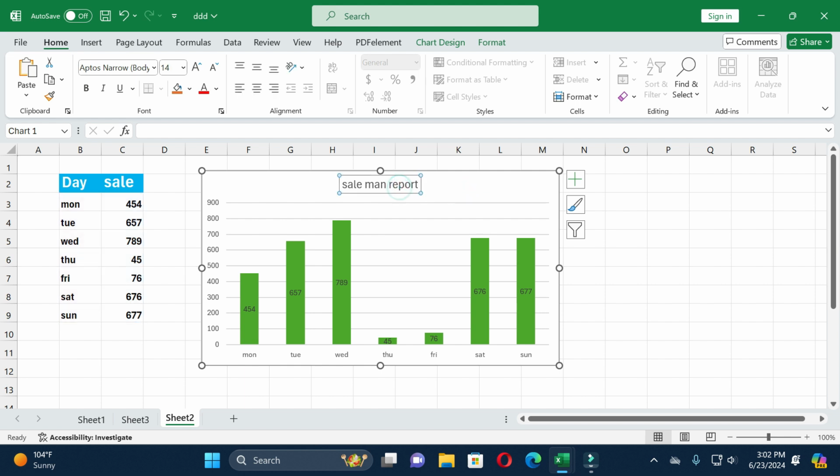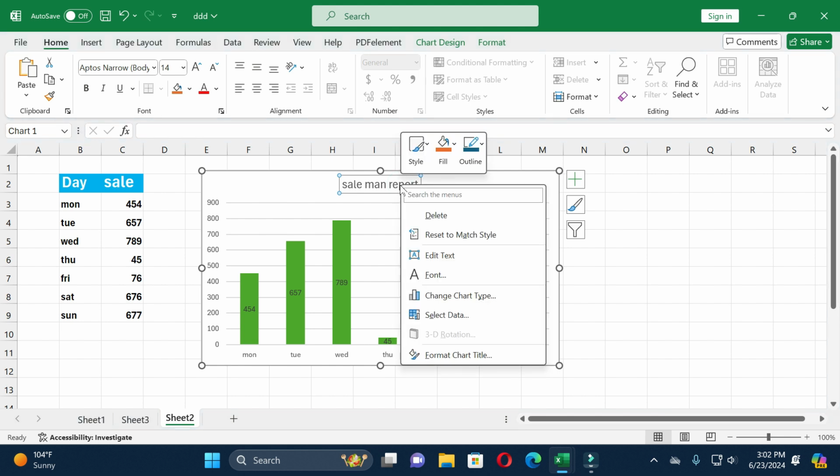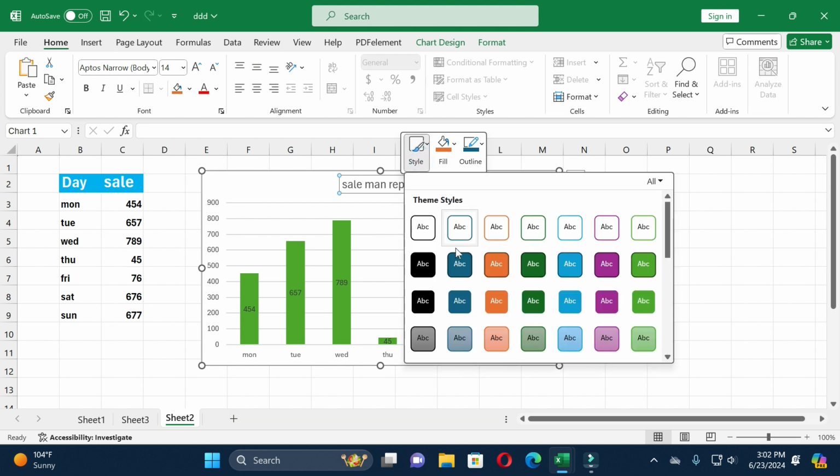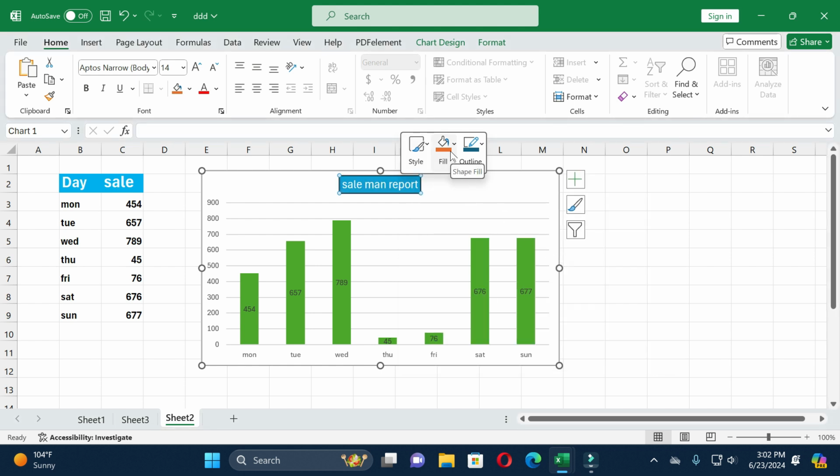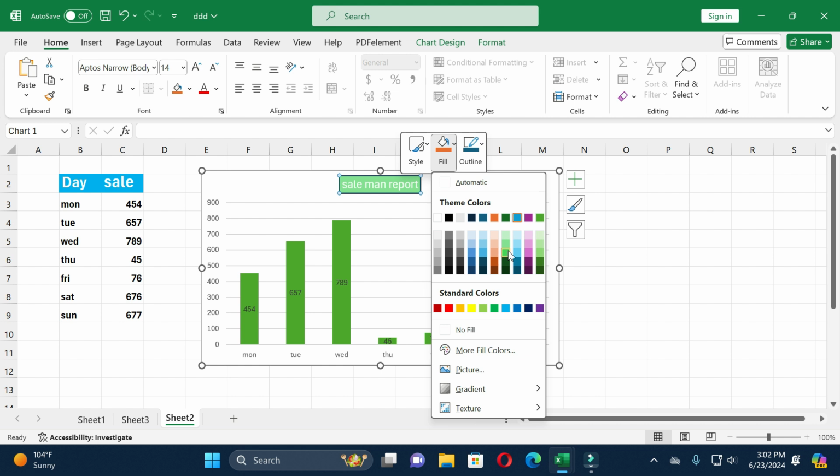If you want to change the color, just click on the chart title, then press the right side of the mouse. After clicking the right side of the mouse, you can see a chart style. Here you can see chart style, you can change the chart style. After changing, you can see fill options. Here you can change the color of the chart title.